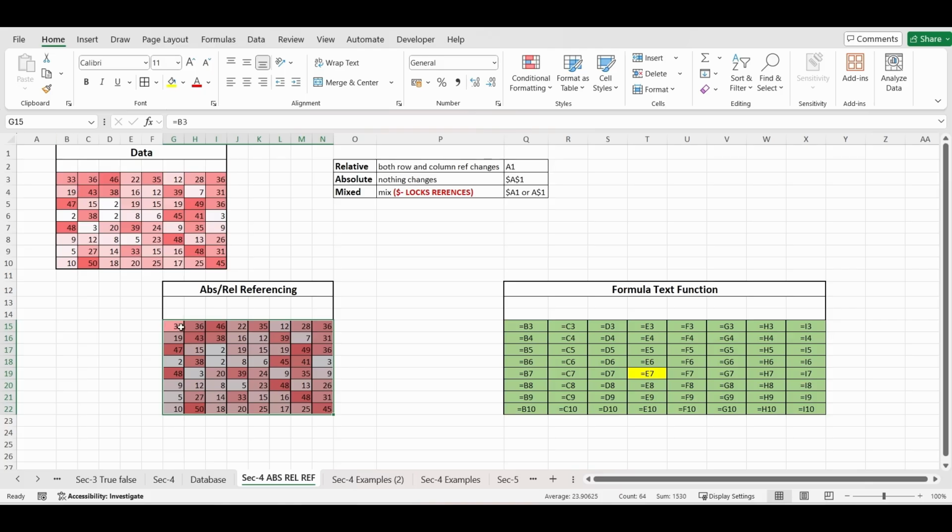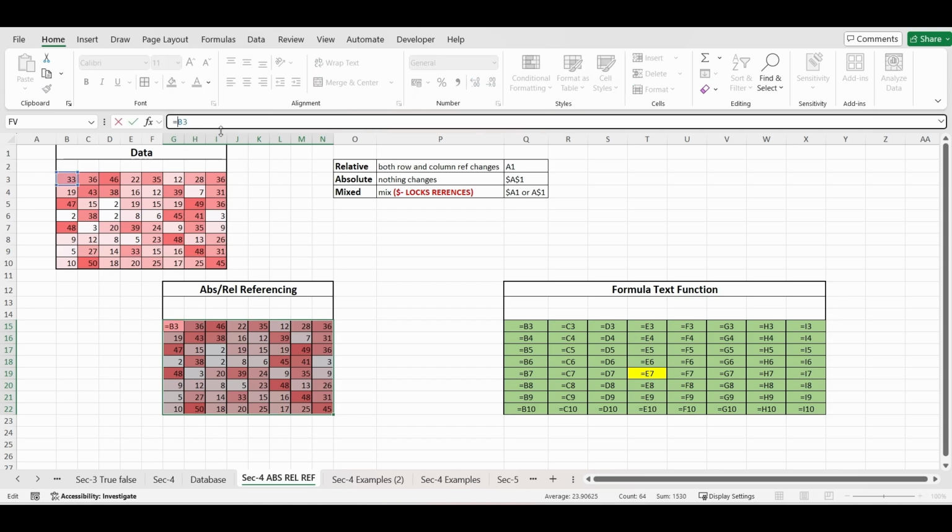The formula applied over here is B3, and that's what is being displayed over here. If I simply add a dollar mark before B and 3, now it's converted from relative reference to absolute reference. What this dollar sign does is it actually locks the reference. It's like putting a lock on both the row number and the column number.